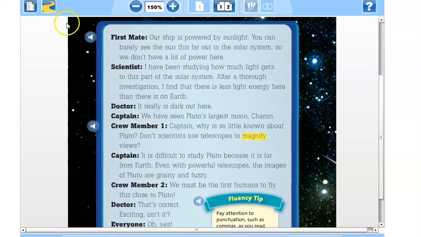So hopefully you've turned the page. And we are back up on page 414.